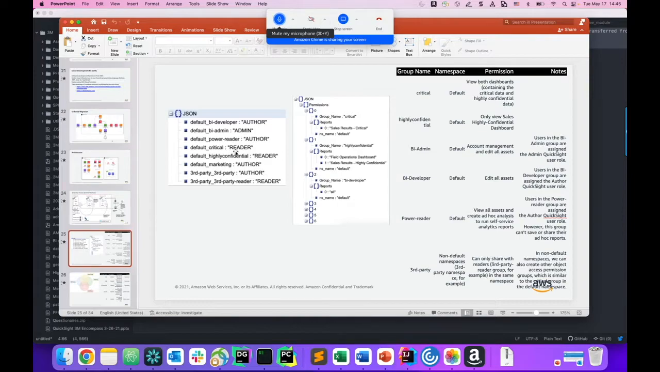And you can have some reader groups according to your security level. For example, you might have some dashboards that belong to a critical security restriction. So you create a critical group and they are readers. And later I will tell you how you can restrict the critical and highly confidential. And you have another group, highly confidential, okay, they are readers, and so on and so on.